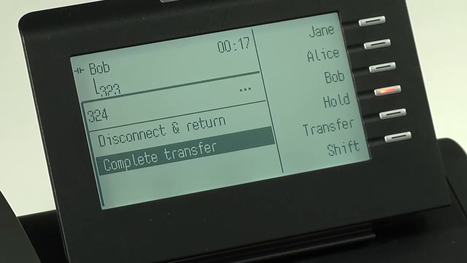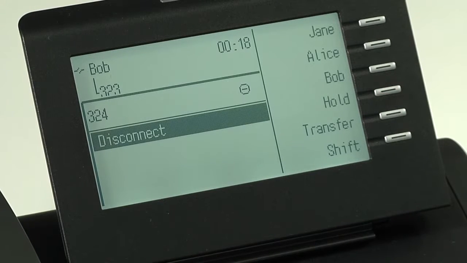At this point, you'll hear the phone ringing, which means the call is being completed. You can, at this point, scroll down and press OK to complete the transfer.